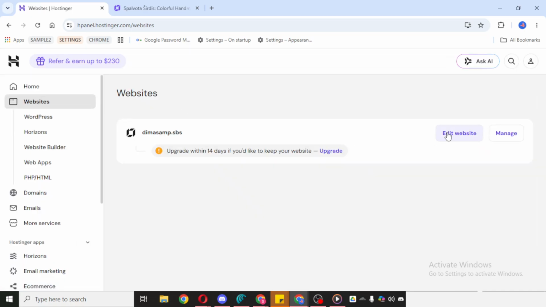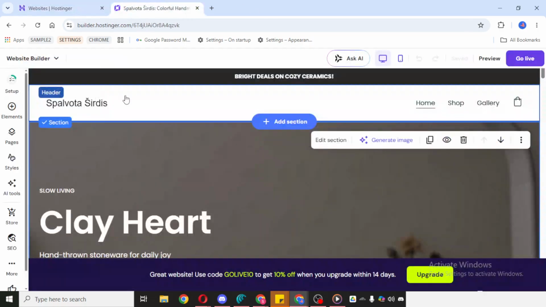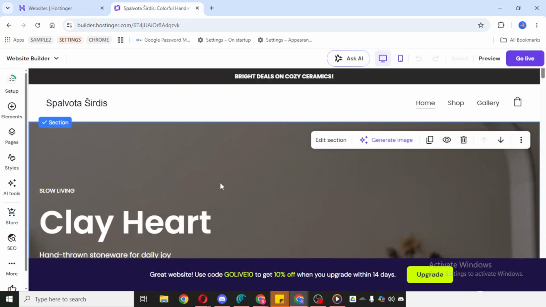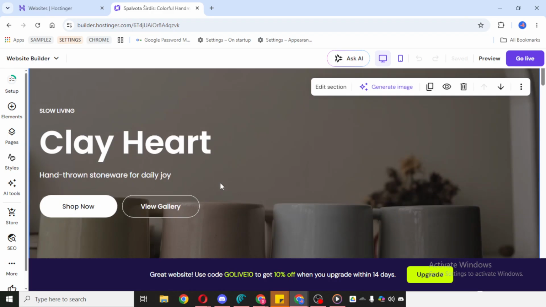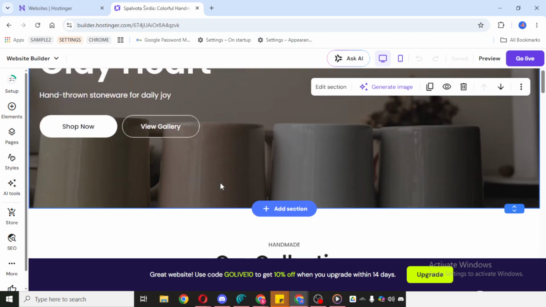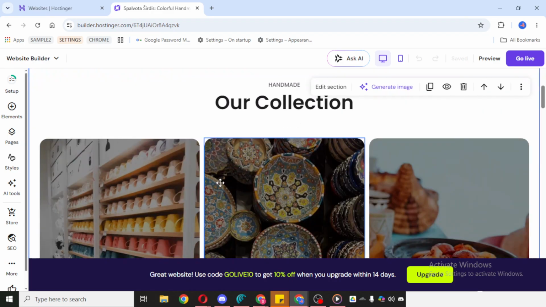Next, click on Website to access your site settings and management options. From there, click Edit Website. This will open the Website Builder, where you can make changes to your pages visually. Give it a moment to load fully so you can clearly see your layout and editing tools.